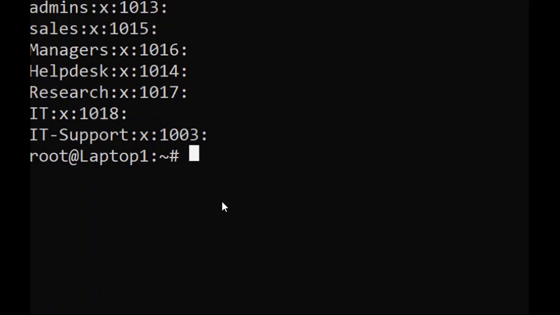Okay, so that is it, guys. That is how you would add and delete groups using the commands addgroup and delgroup.